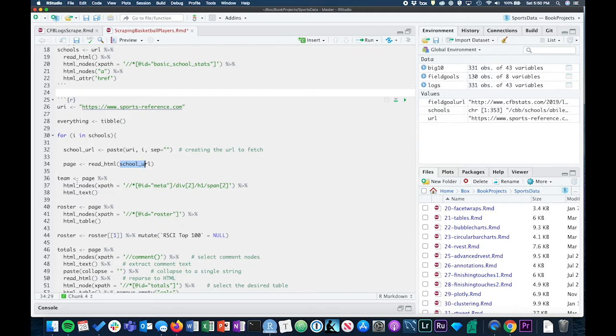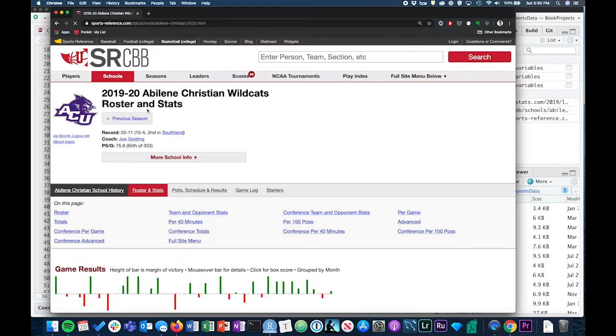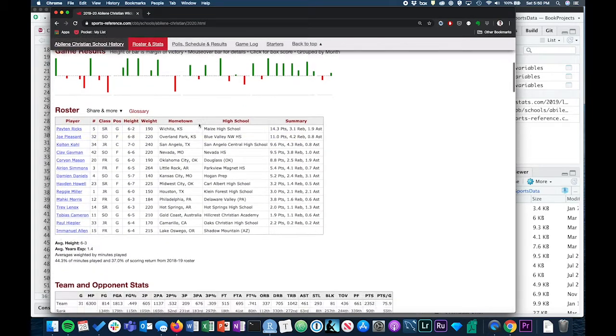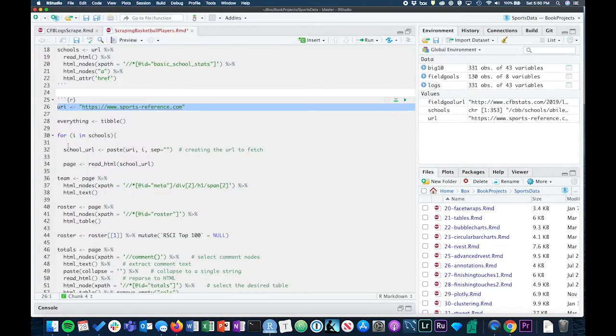So here's the page. I'm only going to do that once. I don't want to do this over and over and over again for everything that I need. So the first thing I'm grabbing is the team name, which is in a different spot. If we go back to our page here, and we go to Abilene Christian's page again, here's the place where the Abilene Christian Wildcats appears in the page. If I look down here in my roster, nowhere does Abilene Christian appear anywhere in this. So I've got to grab that separately. So that's what I'm doing here.